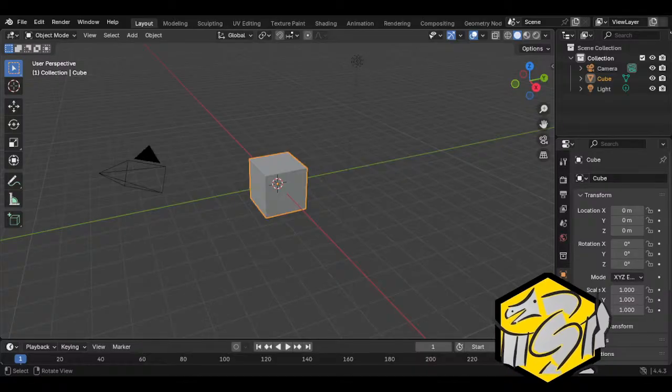I forgot to edit the user interface again in Blender. I guess we could do it now. Yeah, we'll just do it now. Fuck it.